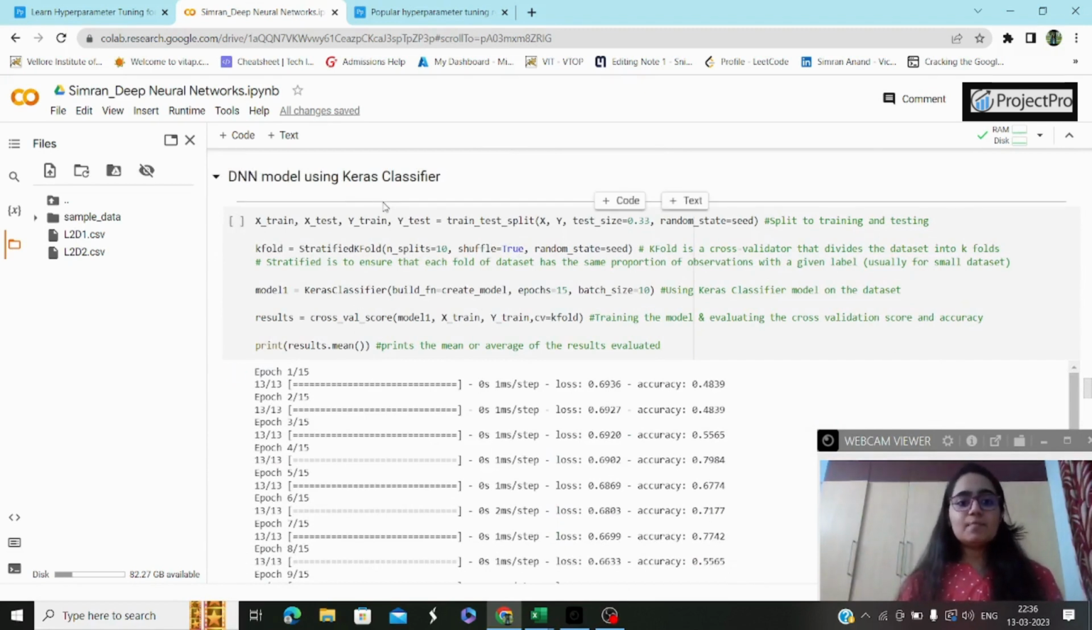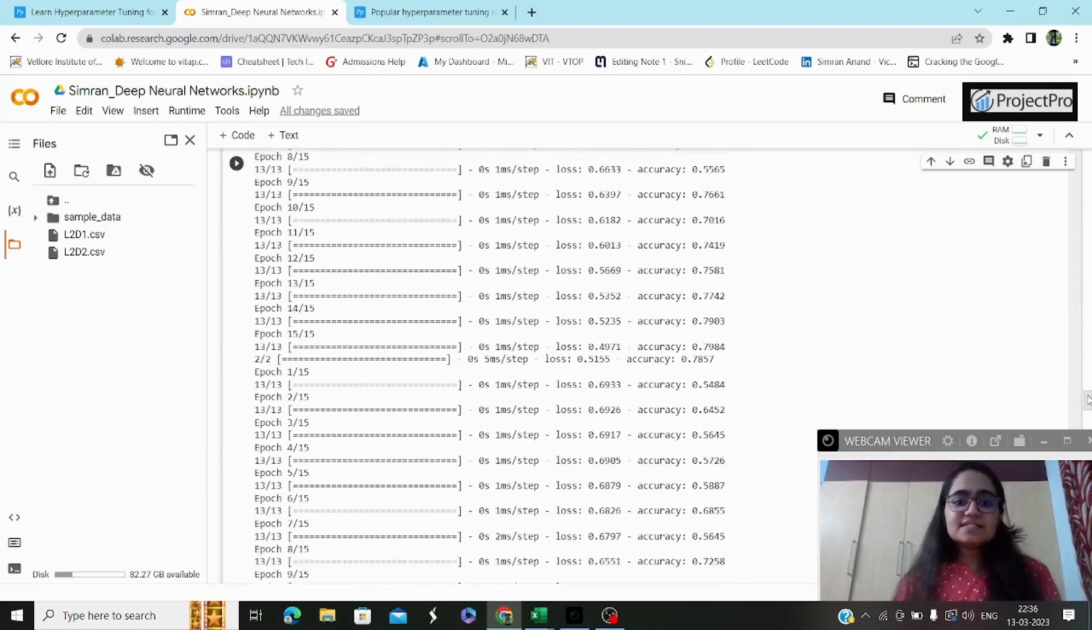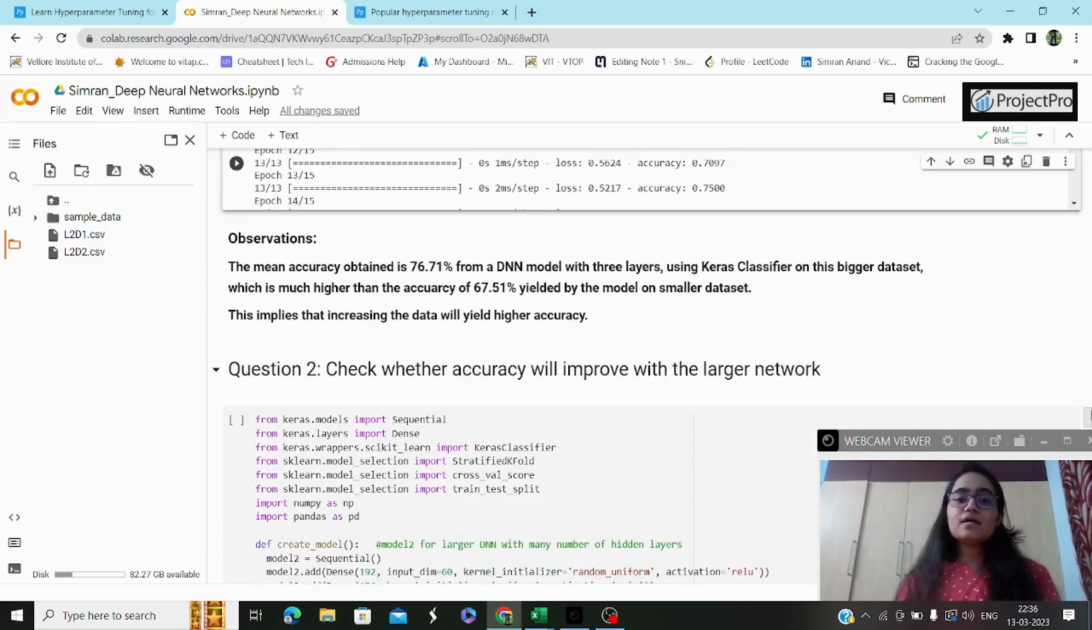I'm training our model using the techniques which I have just explained in the previous cell. I have applied stratified k-fold, which applies stratification after dividing the data set into k different folds. I'm applying stratification to ensure that the proportion of the observations of the given label remains the same. So once this is done, let us go to the results.